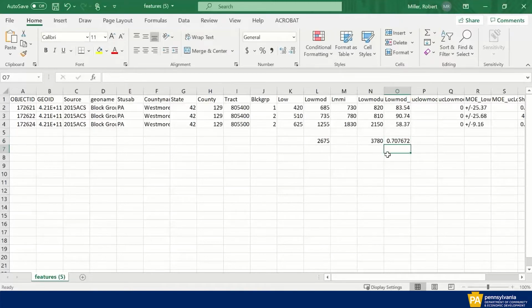And that gives us 0.7076, and a few more numbers, 72. So that would be 70.76% LMI, which is well above 51% LMI. So in this case, if you had a project that you could show, again, you have to prove that the service area is those three block groups together, but you could show that that is the service area of a project, you can then show through this data that it meets that threshold of being at least 51% low to moderate income. And in this case, we're actually showing just a hair over 70% low to moderate income.